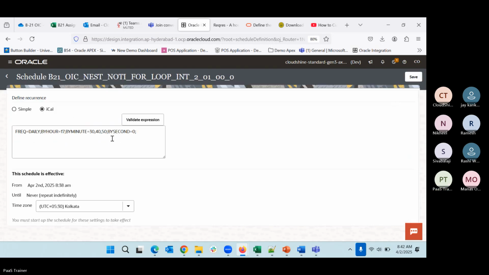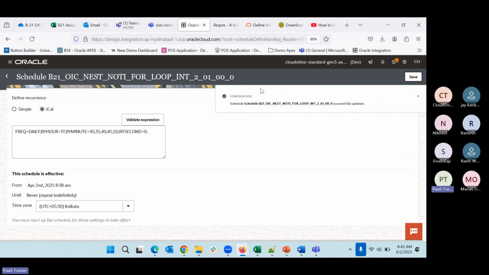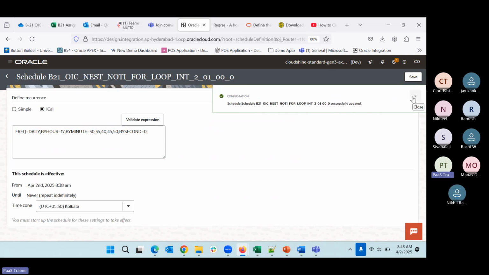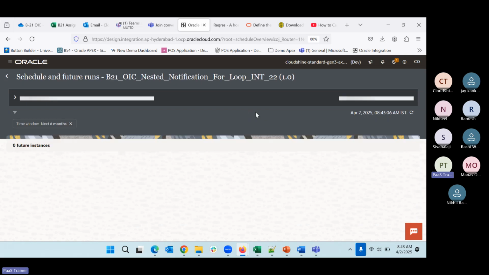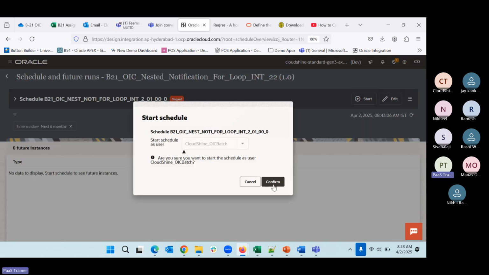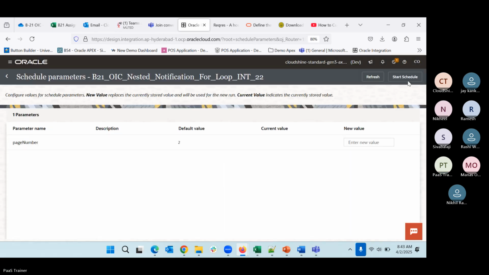Edit. If I put this expression and save, you can see it is not throwing me any error. Okay, so we cannot go less than 5 minutes. Let us come back here and do the start and start schedule.